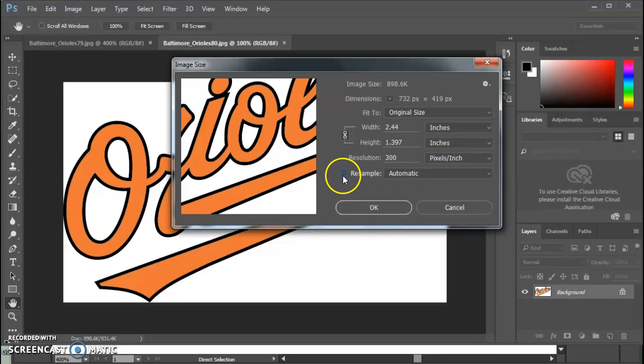What if we turn off resample? And what if we set this to 150? Watch what happens to the height and width. Also what happens up here. Our pixels did not change. Our size did not change in terms of image size, but our width and our height increased.